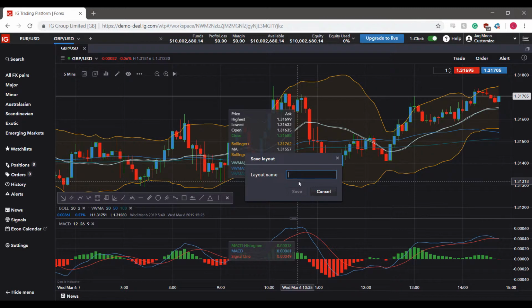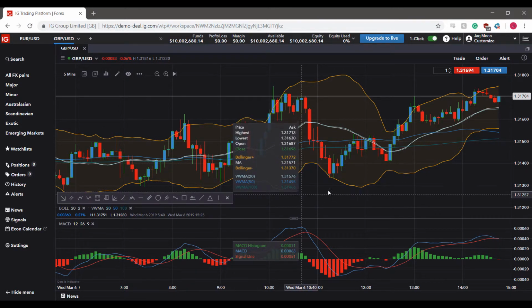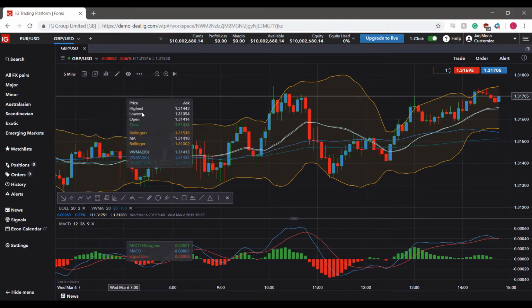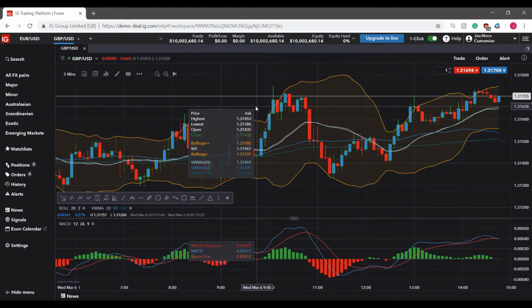You can name this whatever you like. I'll name this our method, since again we are utilizing this method across multiple instruments, and then we can click save. Now once saved, we can reapply the time frame and the date range as well as our indicators to any chart that we open up in the future.